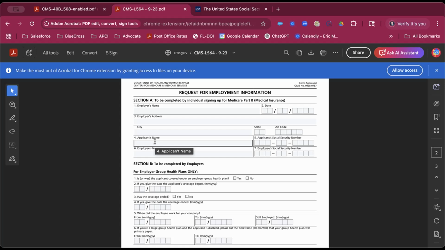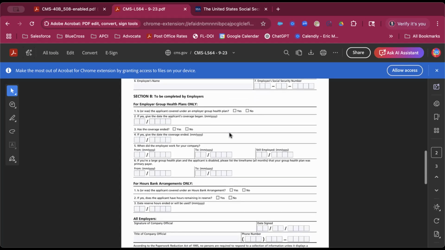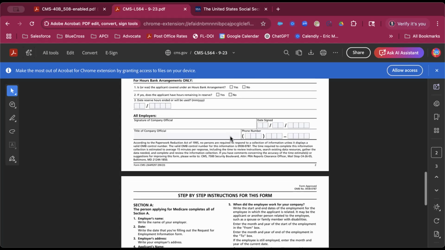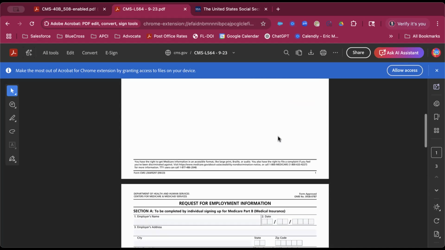Somebody who's applying for Medicare Part B needs to have that CMS 40B form, then also this L564 form, because the employer is going to come in here and enter all of this information. Was the applicant covered under the health plan? Yes. Has the coverage ended? Yes or no? They're going to fill out all of this, and then they're going to sign it, date it, and then put their title and then their phone number.